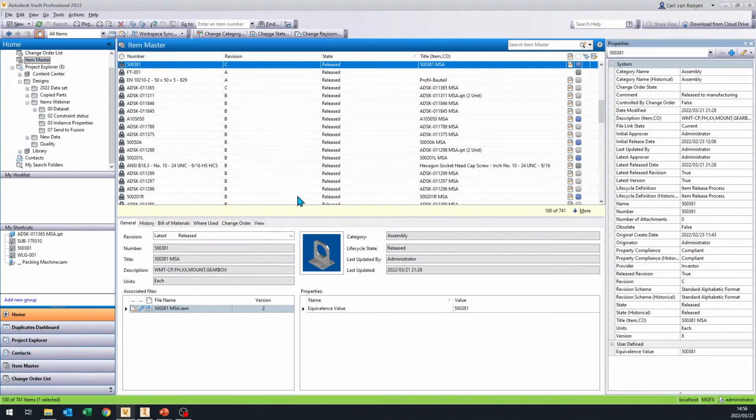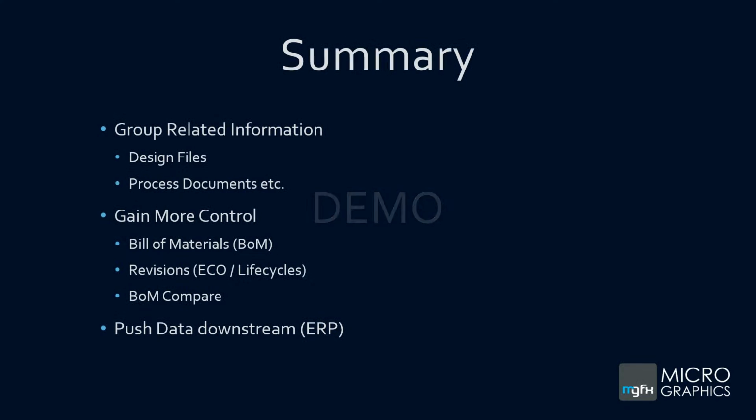Okay, so that was just recapping or just going through the process of creating items, viewing the bill of materials for the items, as well as exporting the bill of materials. So we're going to go back to the presentation, and we'll close off with our summary.